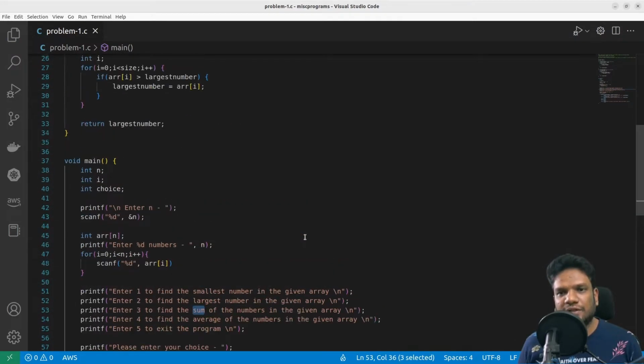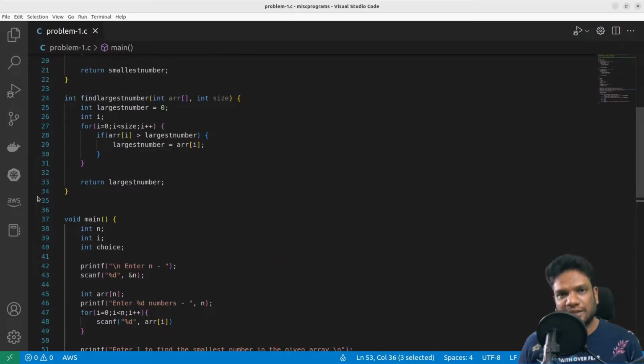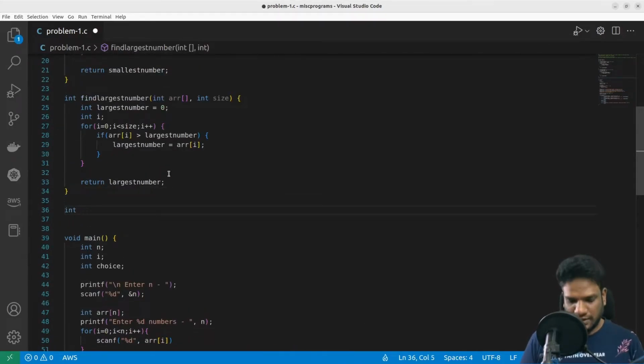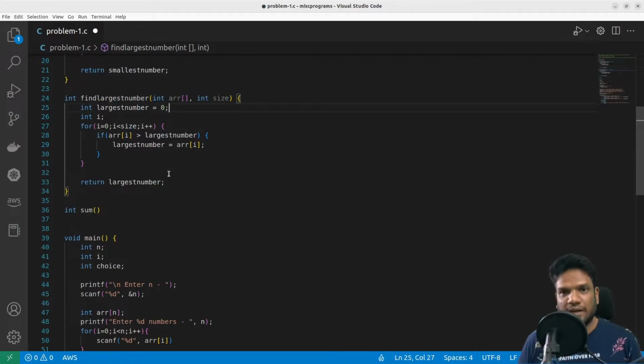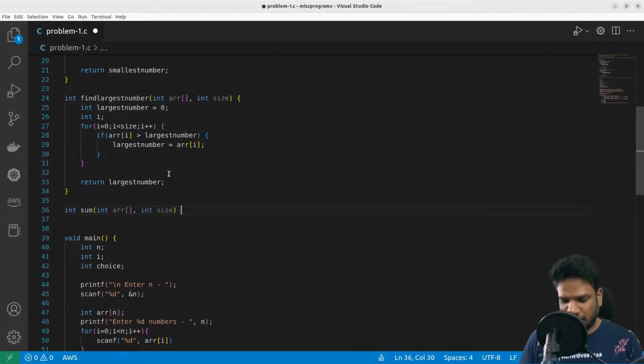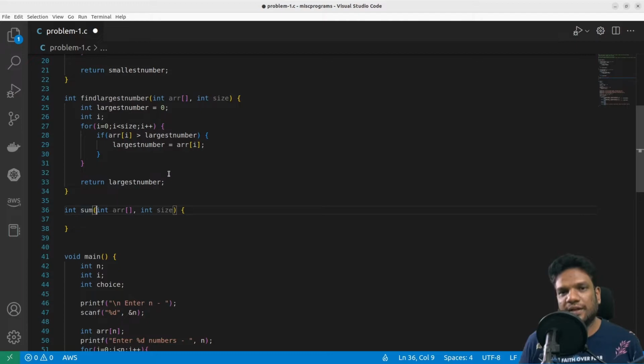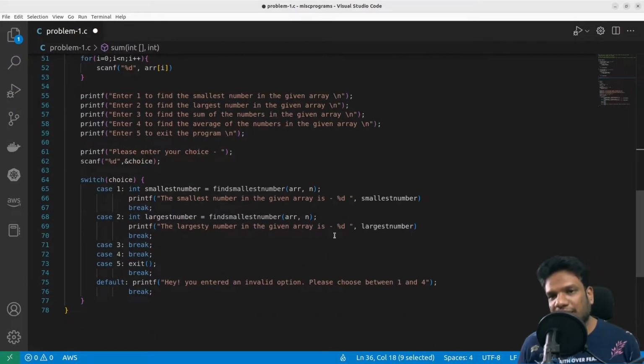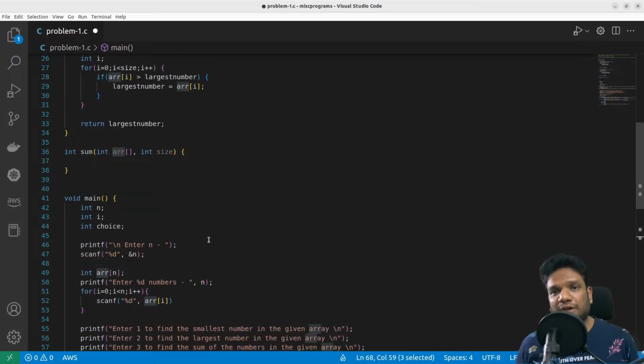If user enters 3, I am supposed to find out the sum of the numbers, right? So I'll call it int sum. Same thing I'll do, int array, int size, and here also basically we are sending the address of the array. Whenever you send it here, what exactly happens is the address of that array, or the first element address, is copied into this.